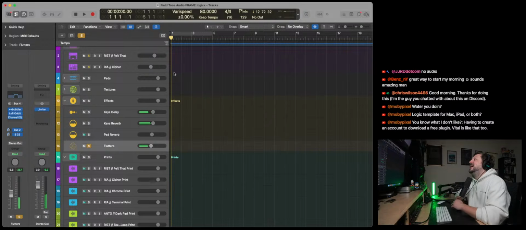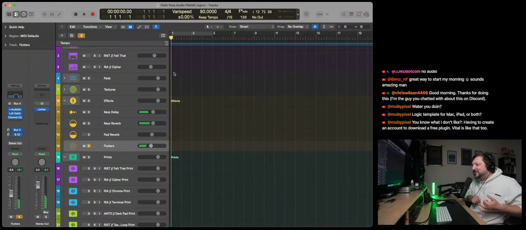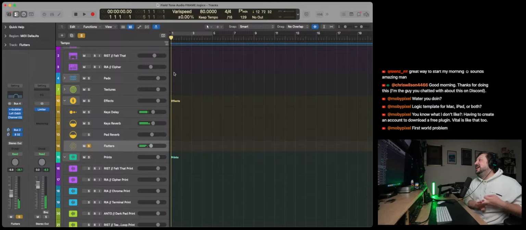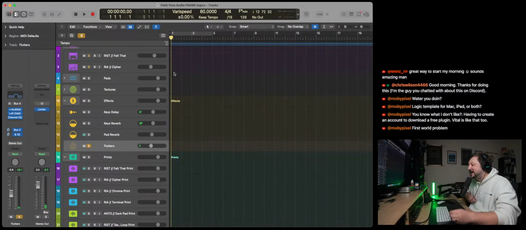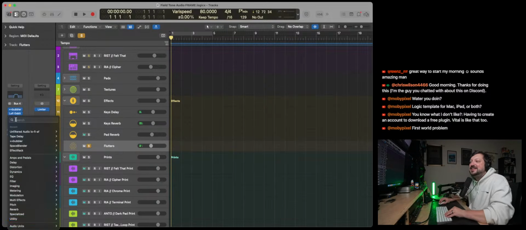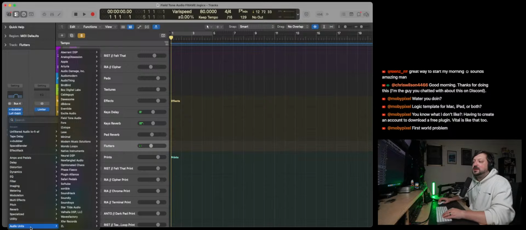You know what I don't like? Having to create an account to download a free plugin. Amen. I don't want to register. I don't want a launcher. I don't want your serial number that I have to get in my email and put here and then put here. Okay, so let me explain to you what just happened to me the other day.